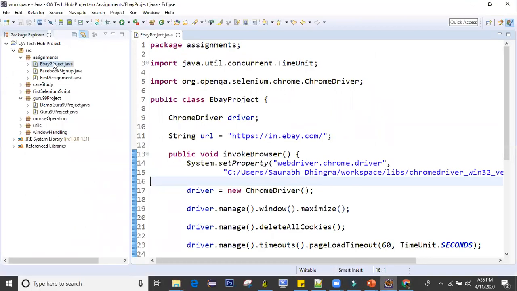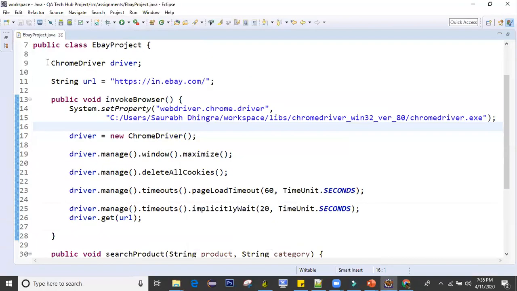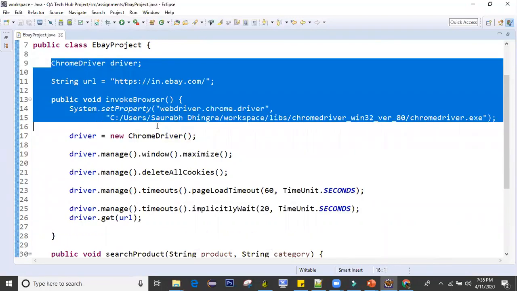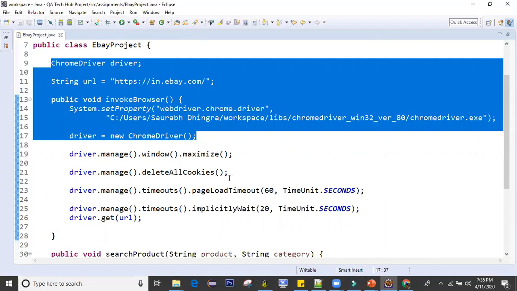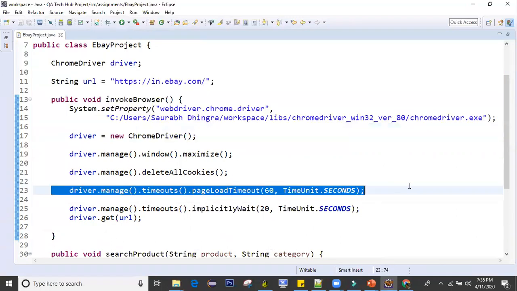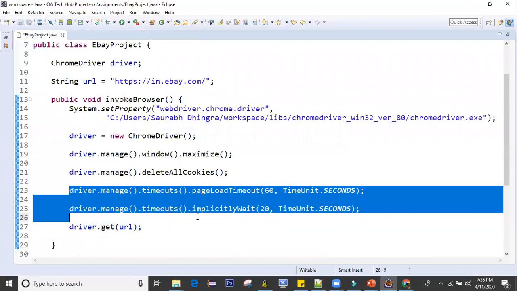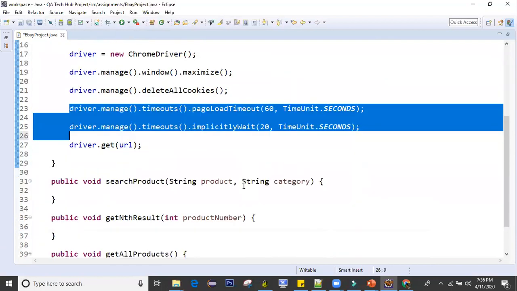For that, I've already created one eBay project. So here you can see I've created the invoke browser method, where first we are invoking the browser, then we are maximizing, deleting all cookies. Then I've added the page load timeout, and I've added the implicit wait. So if anyone of you is not clear with implicit wait and page load timeout, you can check the YouTube video on my channel on waits in Selenium.